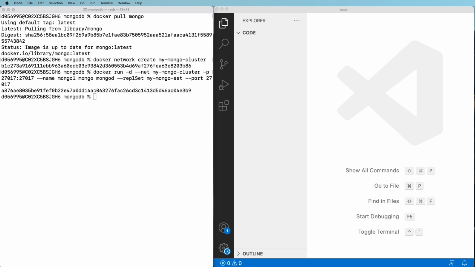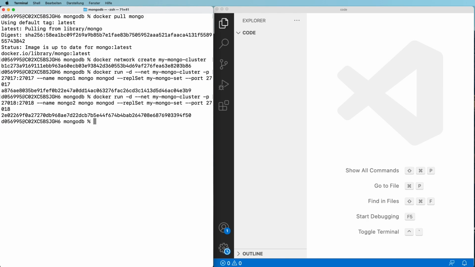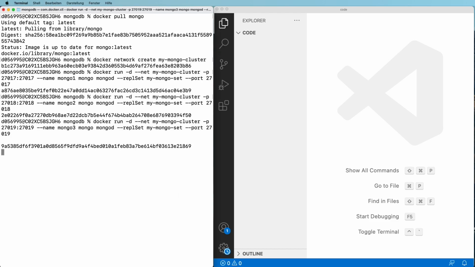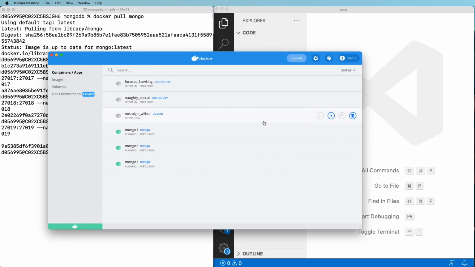We need to do the exact same thing for the other 2 nodes. This is the second node running on port 27018. And here comes the third node running on port 27019. We have now created 3 instances that are running. I can see them very simply here with my Docker Desktop application: mongo1, mongo2, and mongo3.